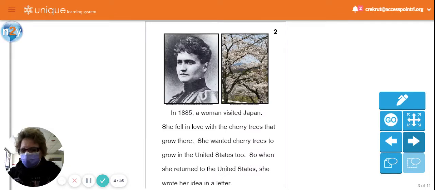In 1985, a woman visited Japan. She fell in love with the cherry trees that grow there. She wanted cherry trees to grow in the United States too. So when she returned to the United States, she wrote her idea in a letter.